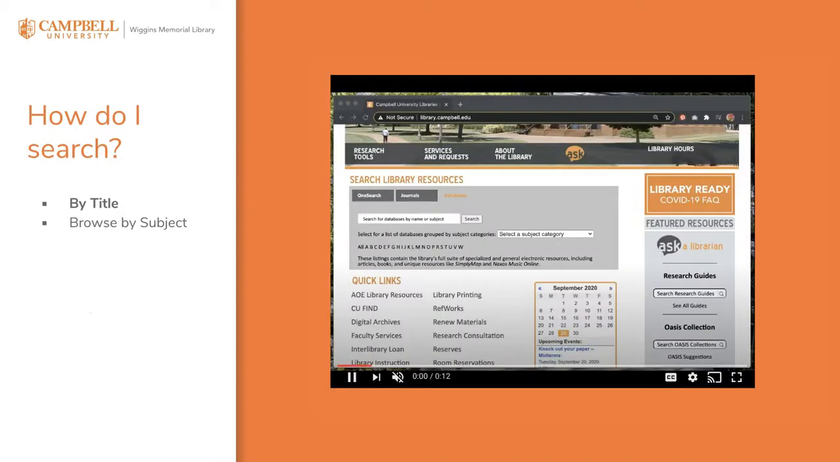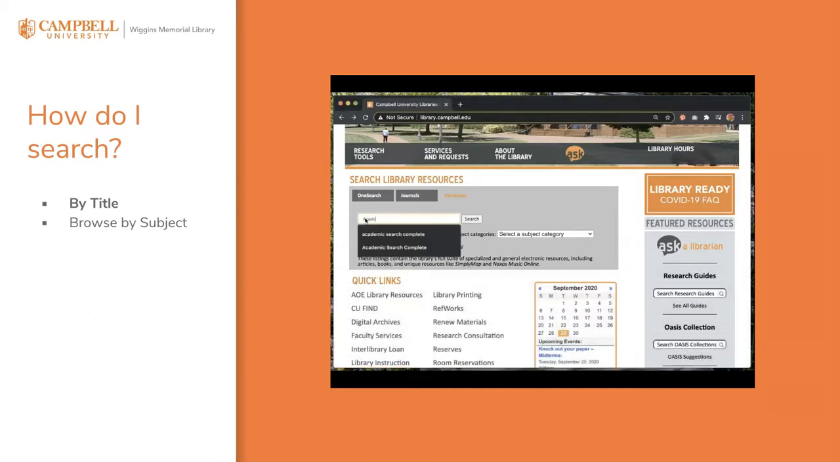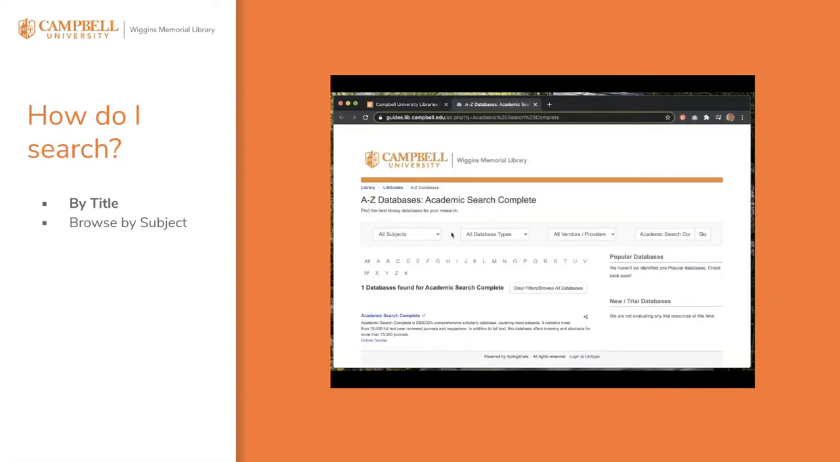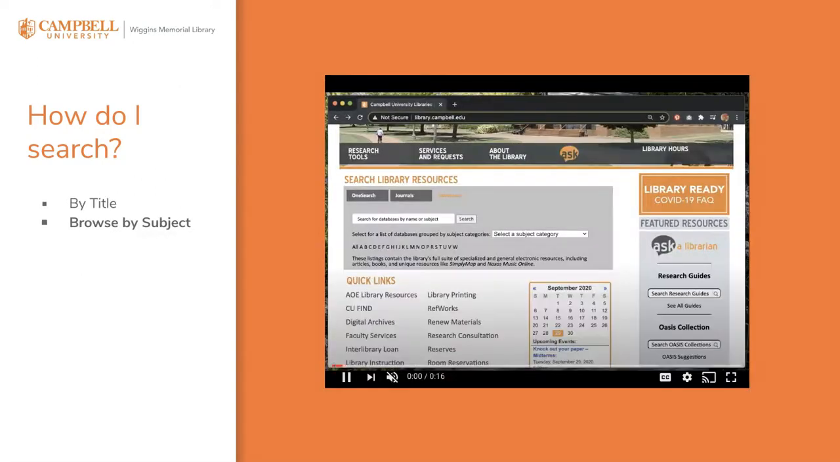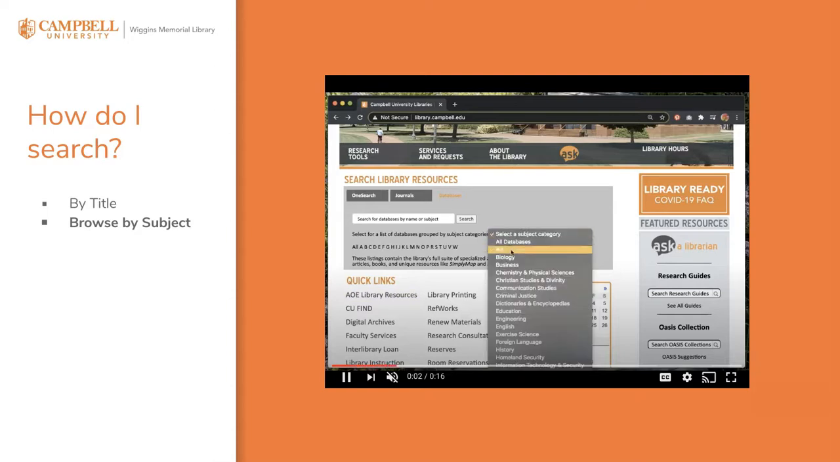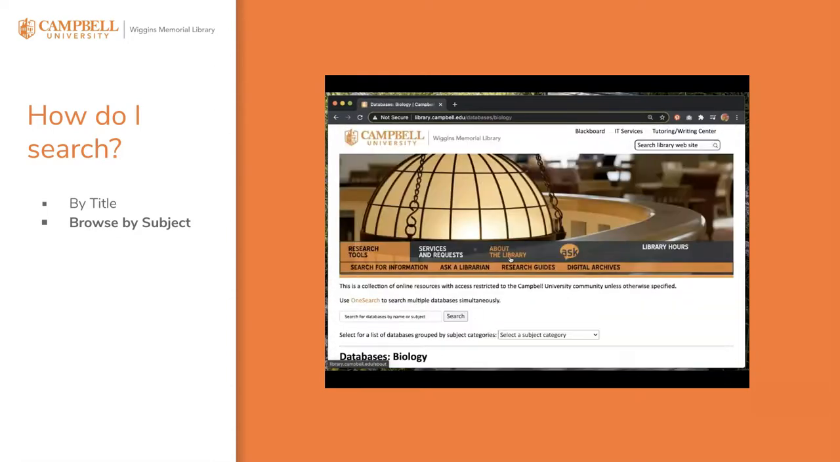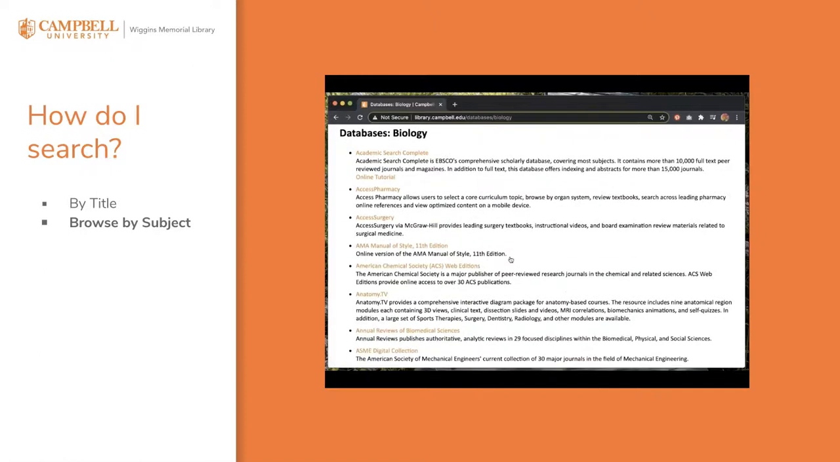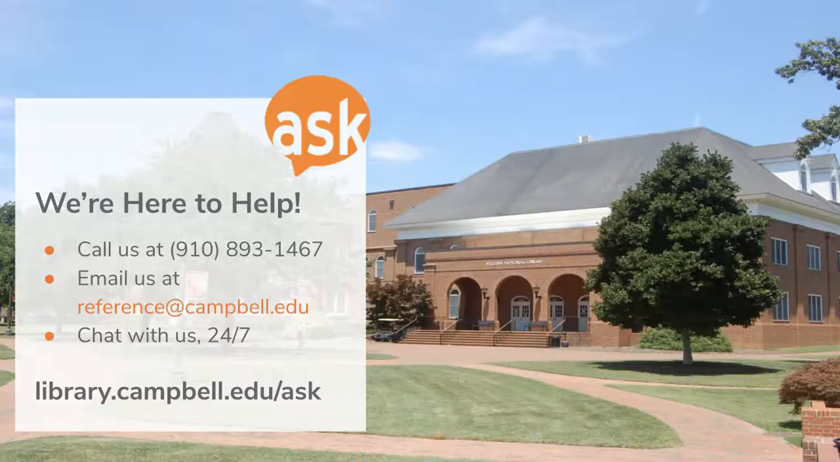How do you search the library's databases? From the Database Search tab, search for a specific database, like Academic Search Complete, to get a link to access that database as a Campbell student. Or if you don't know which database you need, use the drop-down menu to find relevant databases in your field. Selecting biology, for example, will give you the best bet databases for research and learning in that field. As always, if you need help, feel free to contact a librarian.